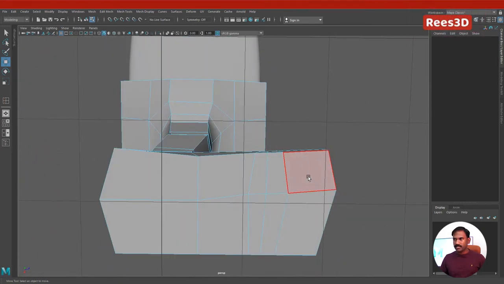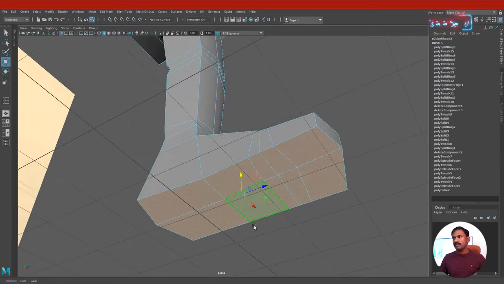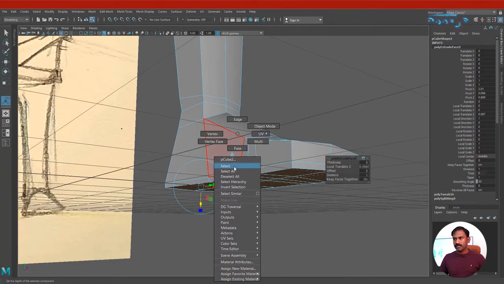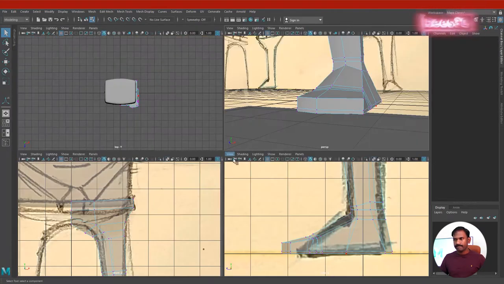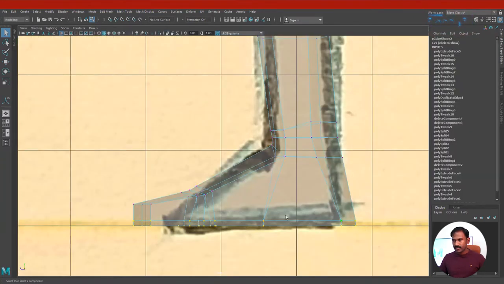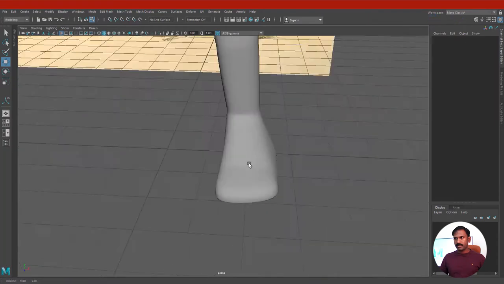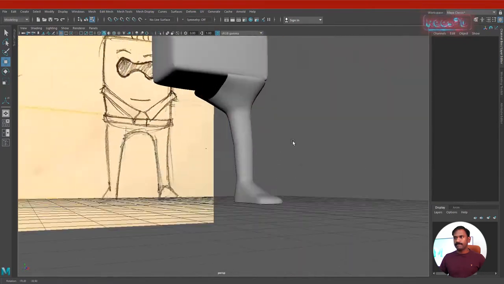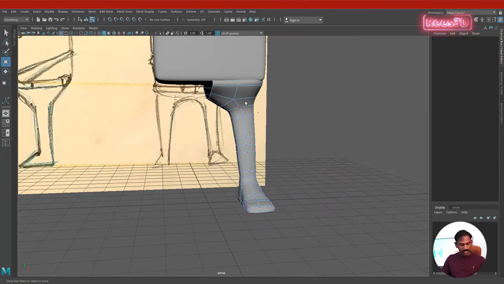So what I'll do is I'll actually select all these faces. 1, 2, 3, 4, 5, 6, 7, 8, 9, 10, 11, 12, and do a little extrude here. That should make it a bit more sharp. Now, if you think it's going too much inside, you can also select all these vertices and you can pull them up. You can basically put them exactly where you want it. Press 3 now. Let's see how that looks. Yeah, now that looks more planted on the floor, more perfect leg.